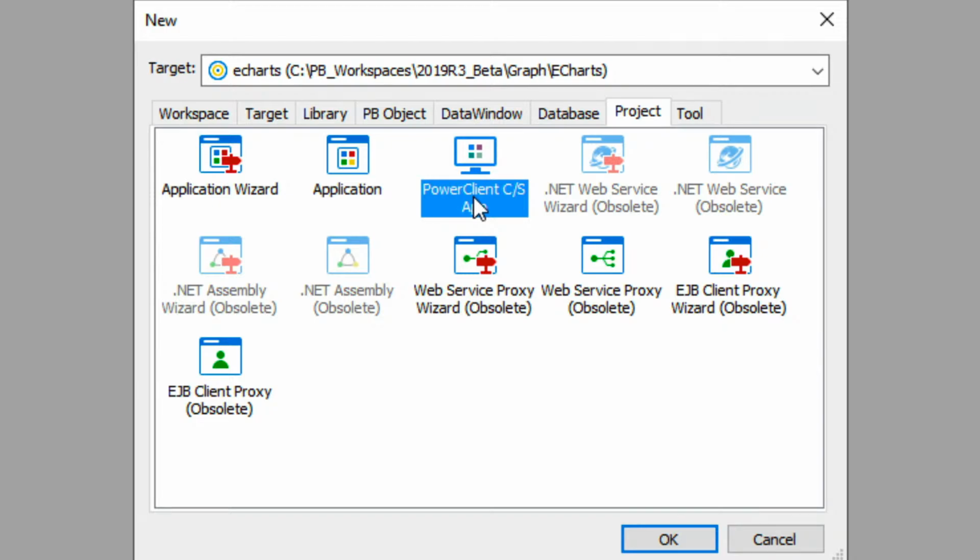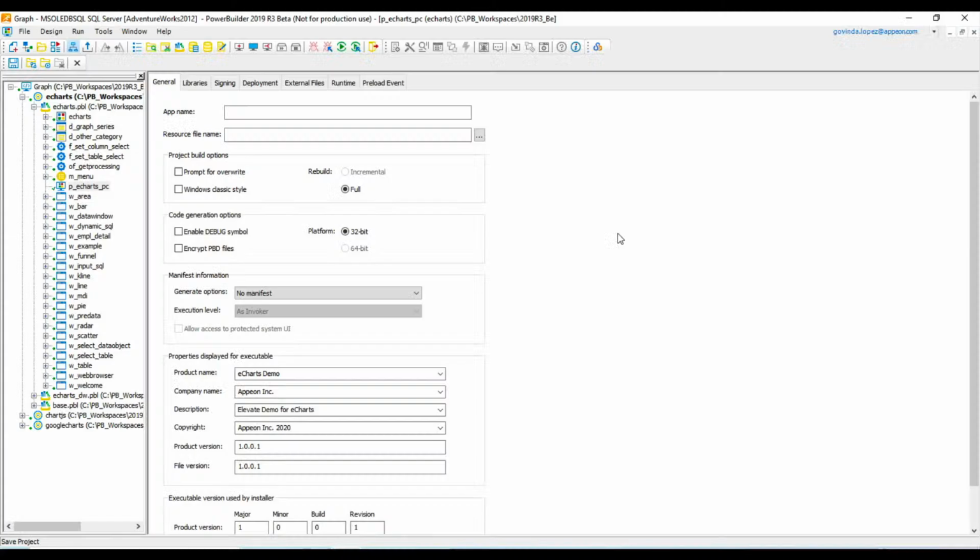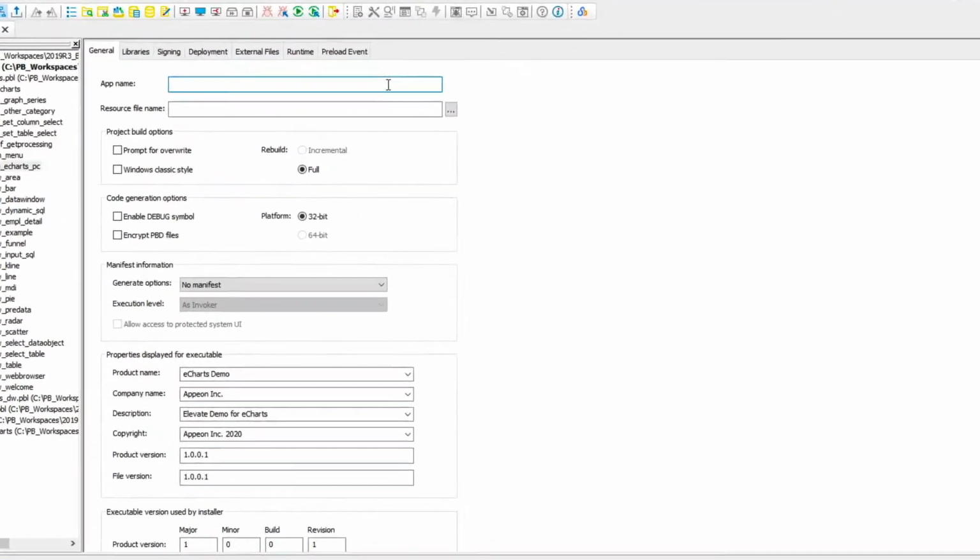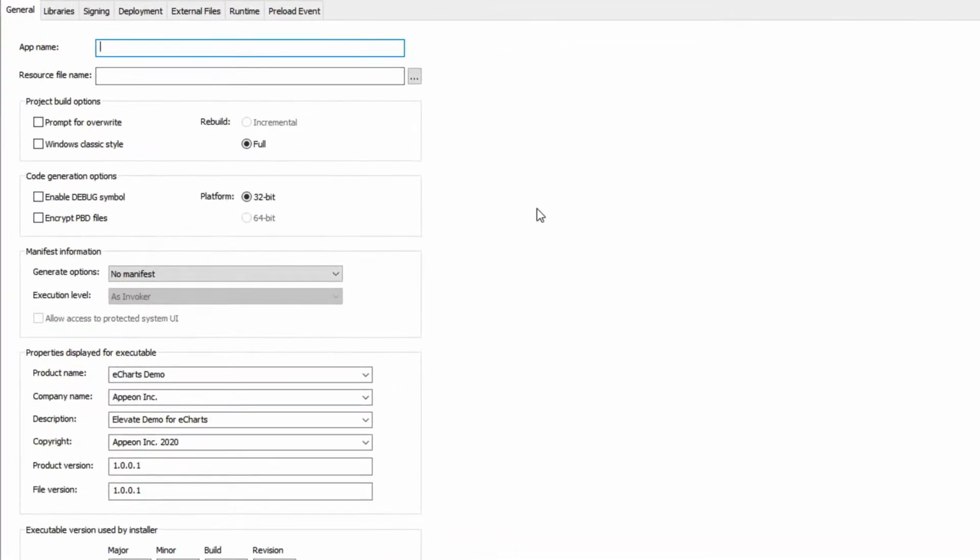Deploying with PowerClient is easy. No code changes are required to the application. All we need to do to convert an existing client-server application to PowerClient is to add a new project object to the existing project. Then click OK. Now let's start with the General tab configurations, which is very similar to your existing client-server project object.